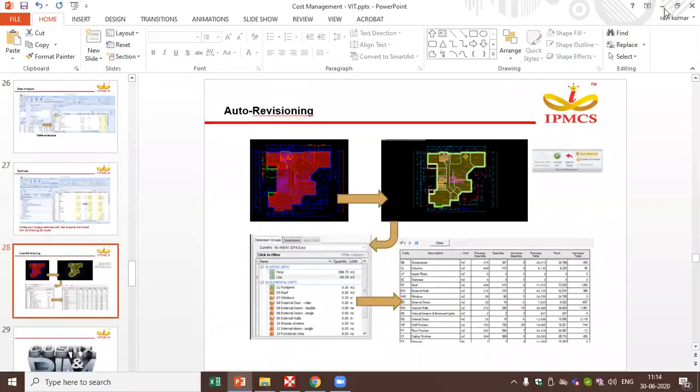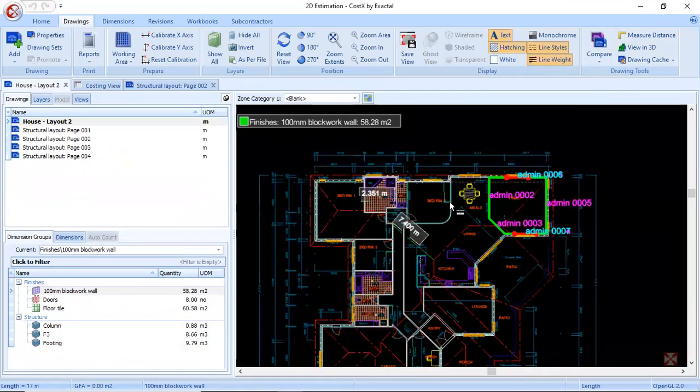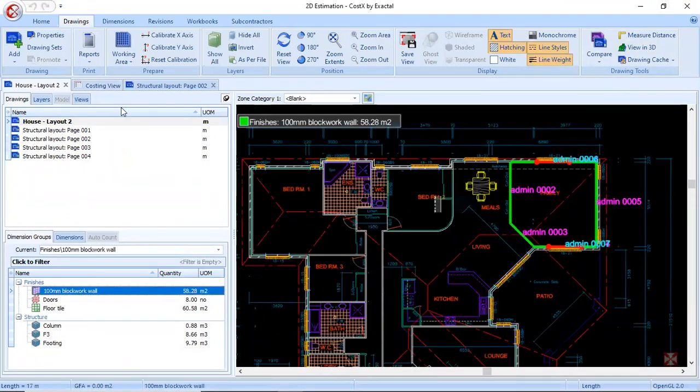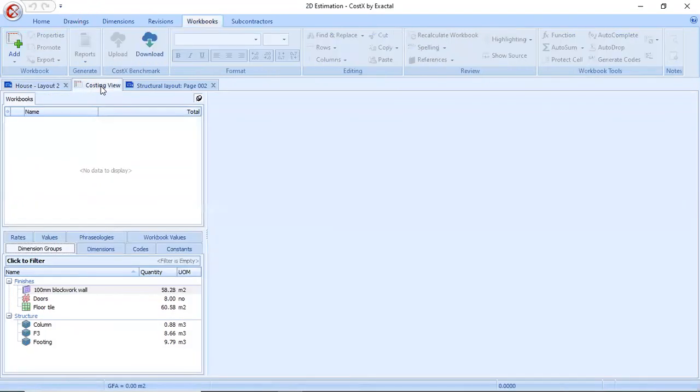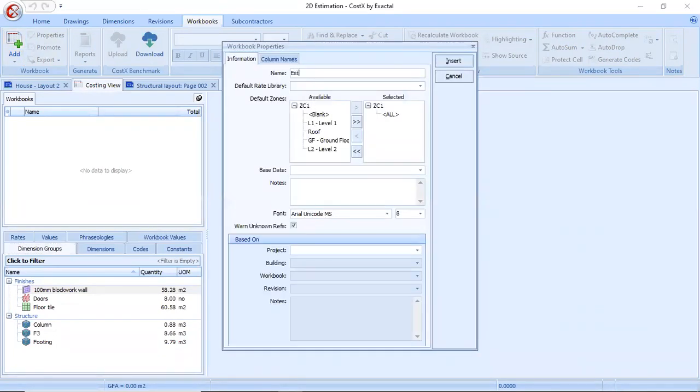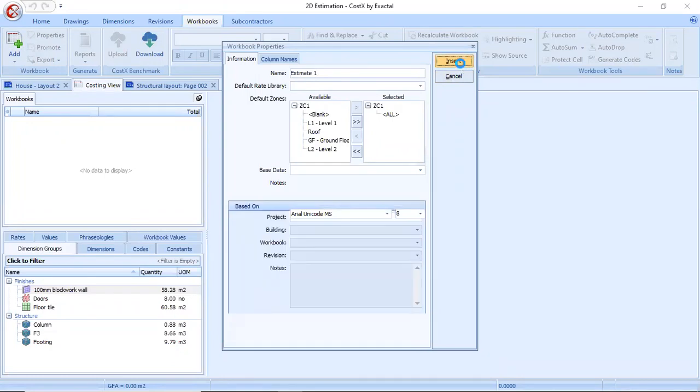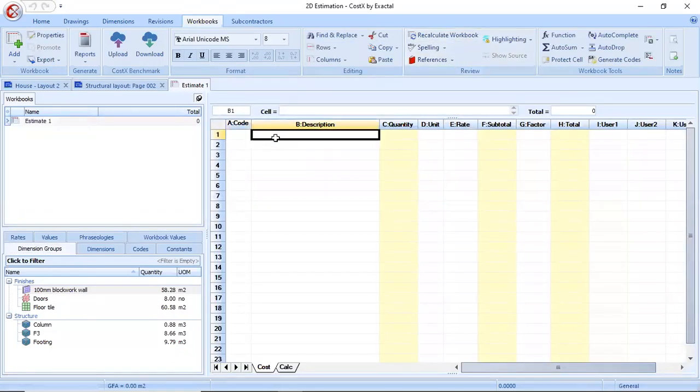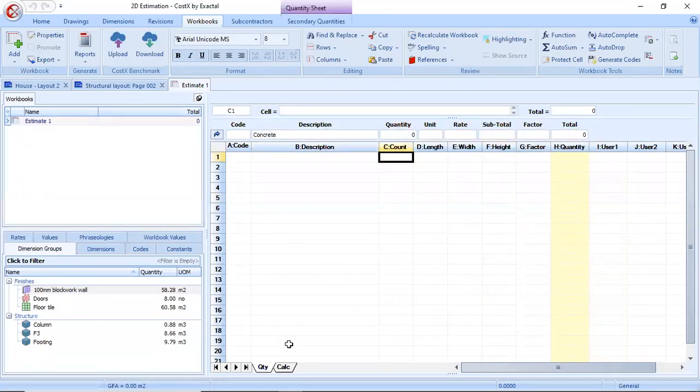Now we'll see how to create this estimate. Say I have created an estimate quantity takeoff here. I have a costing view. I'll go and add a new workbook, naming it Estimate 1. Now to link my concrete, say I have calculated concrete. I have 3 different sheets in Costex. The sheet we are seeing is the cost sheet, or the abstract sheet. If we double click inside the column, we get a different sheet called the quantity sheet, where we can have quantity breakups inside.